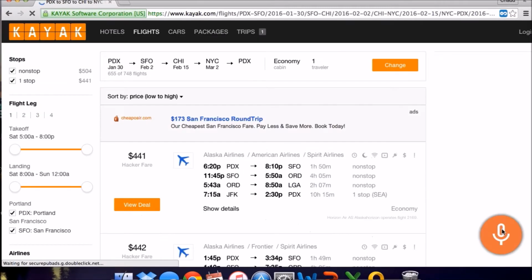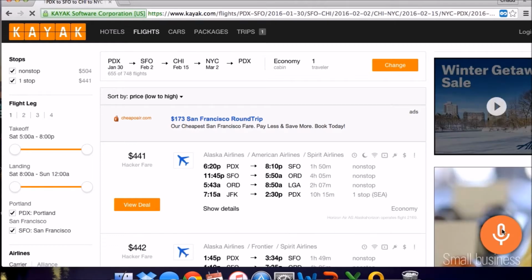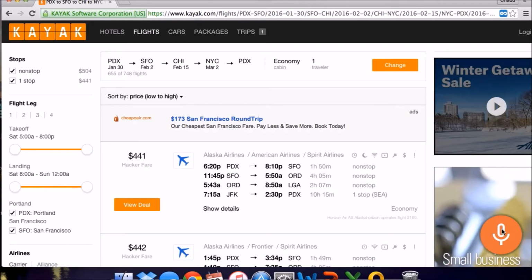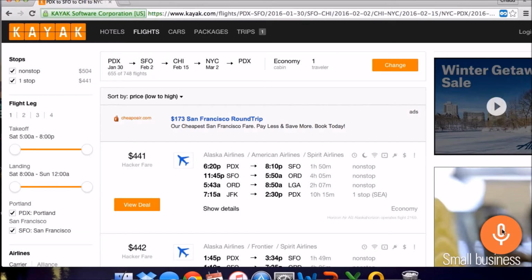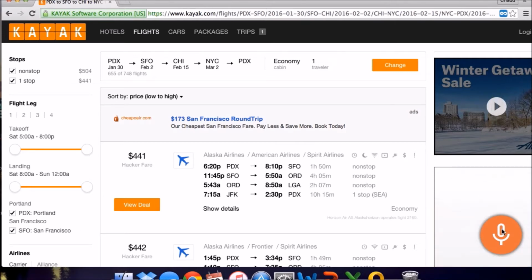Here's the series of flights you asked for: Portland to San Francisco on Saturday, January 30th, San Francisco to Chicago on Tuesday, February 2nd, Chicago to New York on Monday, February 15th, New York to Portland on Wednesday, March 2nd.